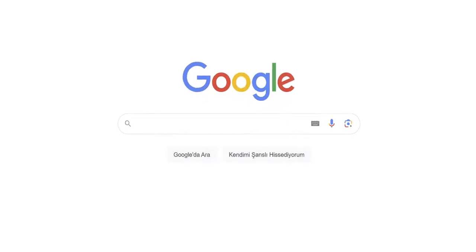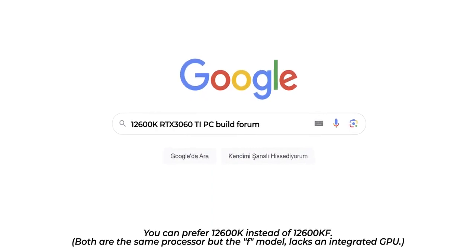Now that I've selected the processor and graphics card, I can choose the other components using the trick I explained earlier. I entered Google and typed 12600KF RTX 3060 Ti PC build forum. I entered the first site, and my PC is in front of me. Also, I want to emphasize again, please post the components you've noted down on a forum before buying the PC. Find out if there are any issues or incompatibilities. Don't waste your money and time.